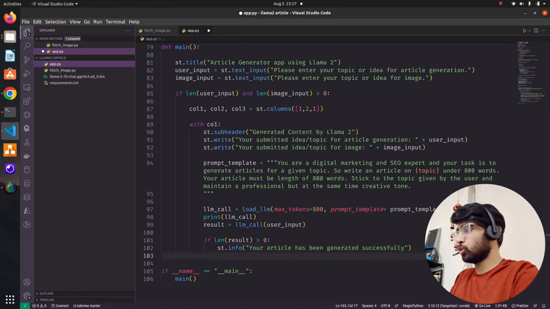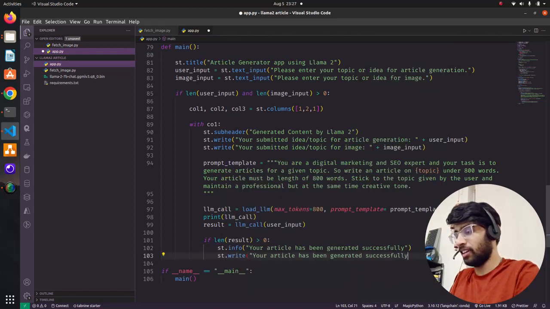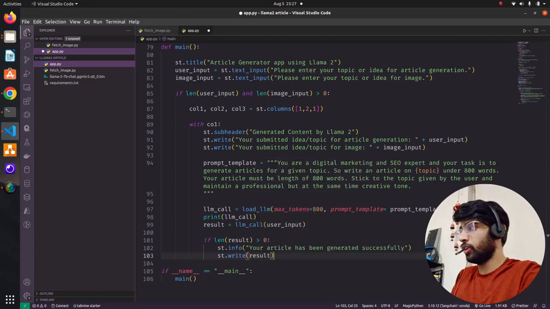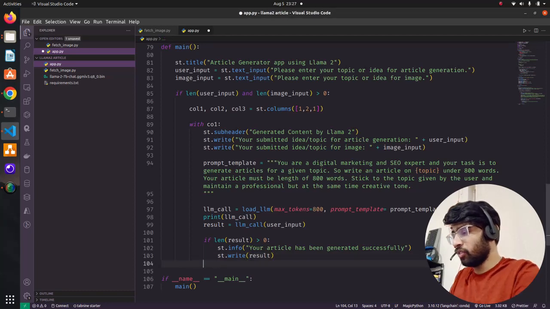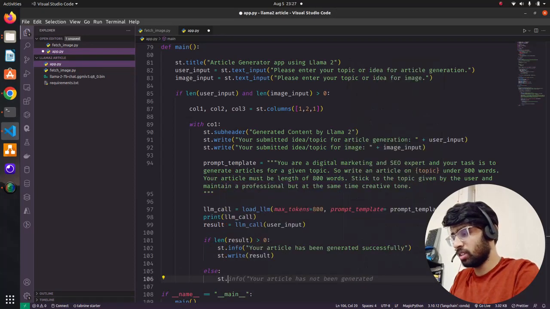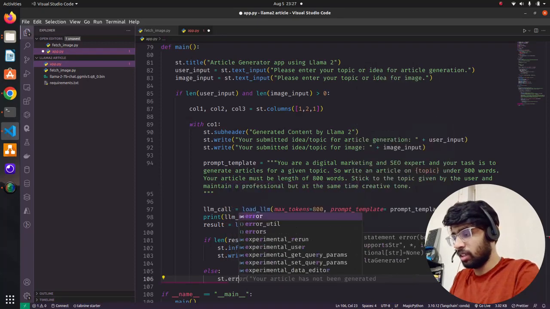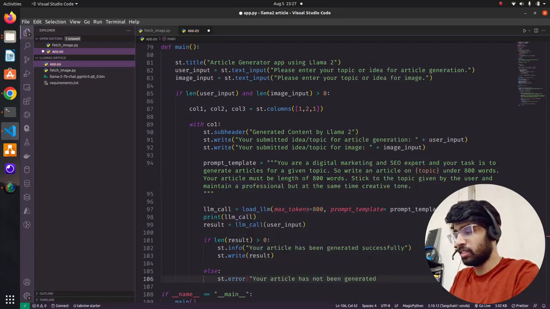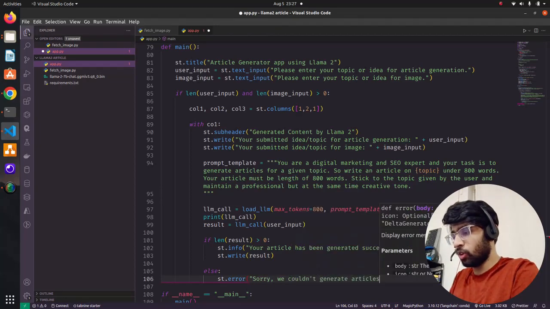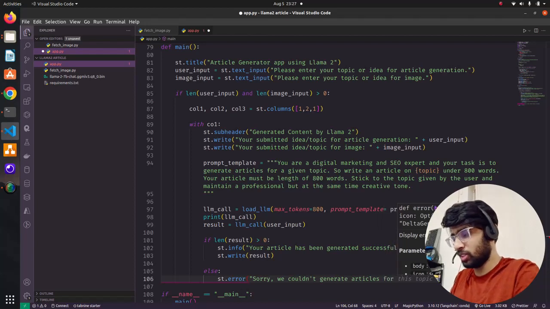Your info, excuse me, and I'm going to use a write here. So your article, not you, it's a result. So I'm just going to write a result. Write result. If not, just give us an error here. So else, use error. You can use the error message in Streamlit. Sorry, we could not generate articles for you for this topic.